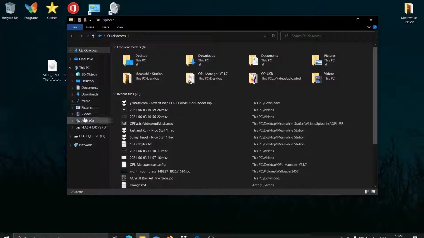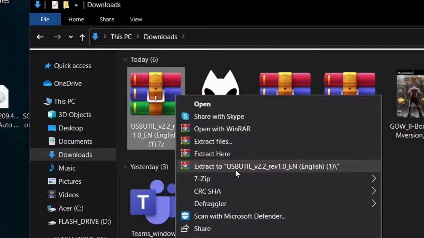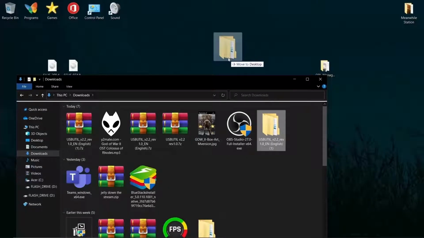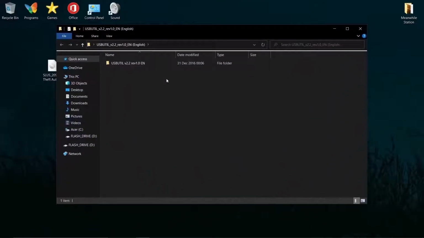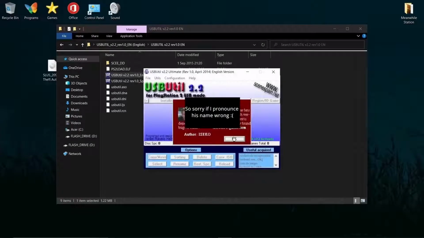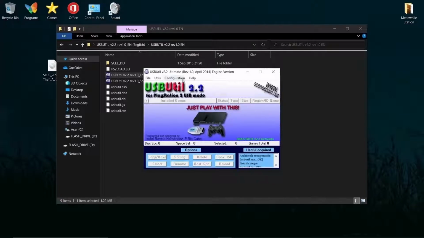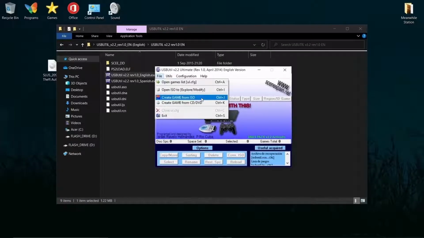Now go to your File Explorer and go to Downloads. Click the USBUTIL and extract it, then move it to your desktop. Now open the USBUTIL folder and go to USBUTIL.exe, the English version. Now here is Isaco, the author of USBUTIL, and there is his email address. Click OK. Now go to File and click Create Game from ISO.